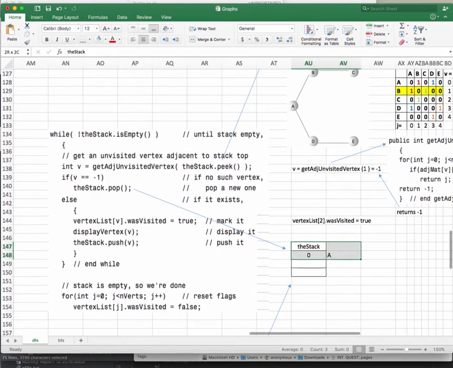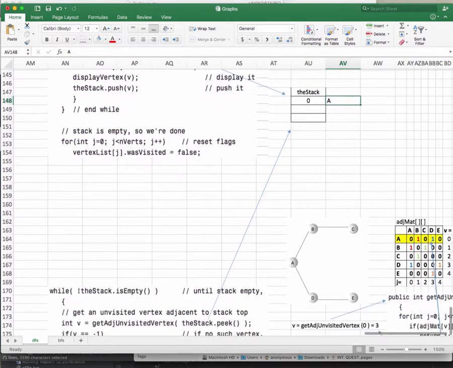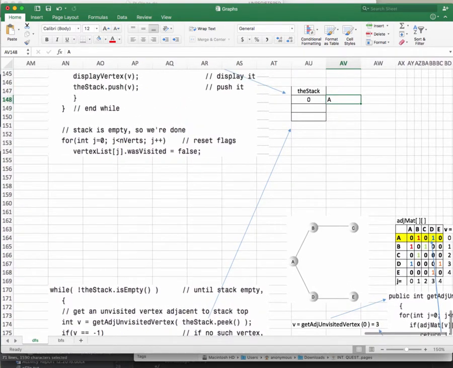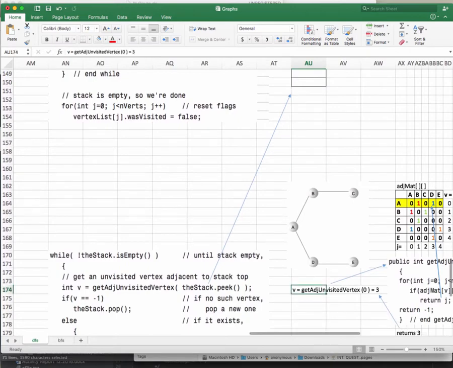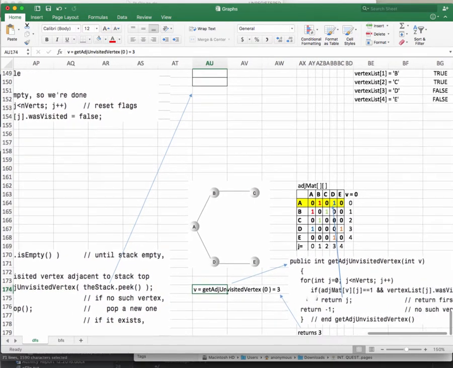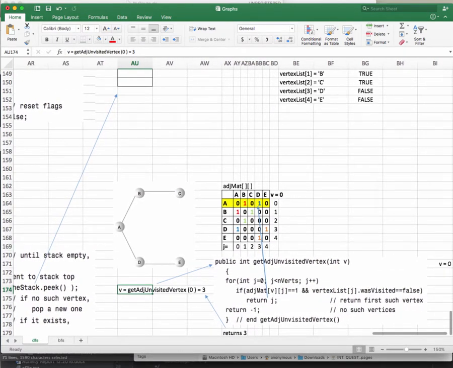So we're only left with the 0 in the stack, and the 0 is the index of the letter A. Okay? So now, again, we're going to look at the stack, and we're going to do a peek. We're going to get this number. We're going to send it over into our function, the get adjacency unvisited vertex, right? So now we're telling it send a V of 0. V0 means we're going to look at this row, right?